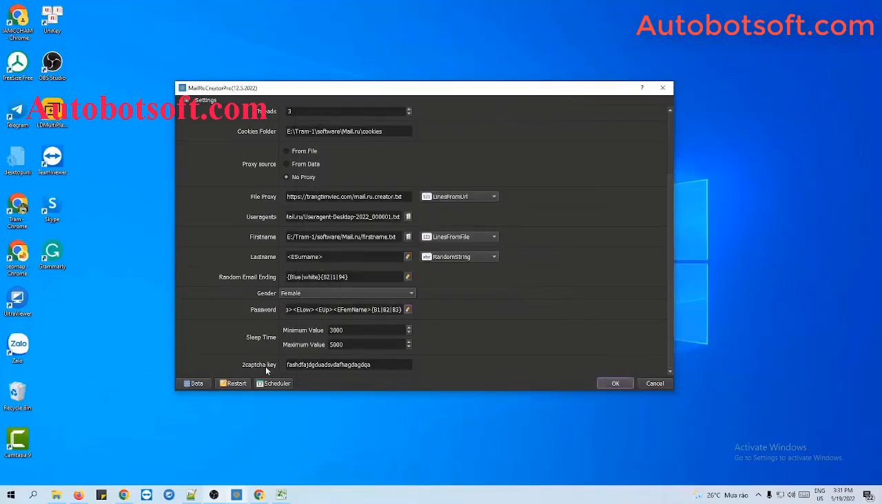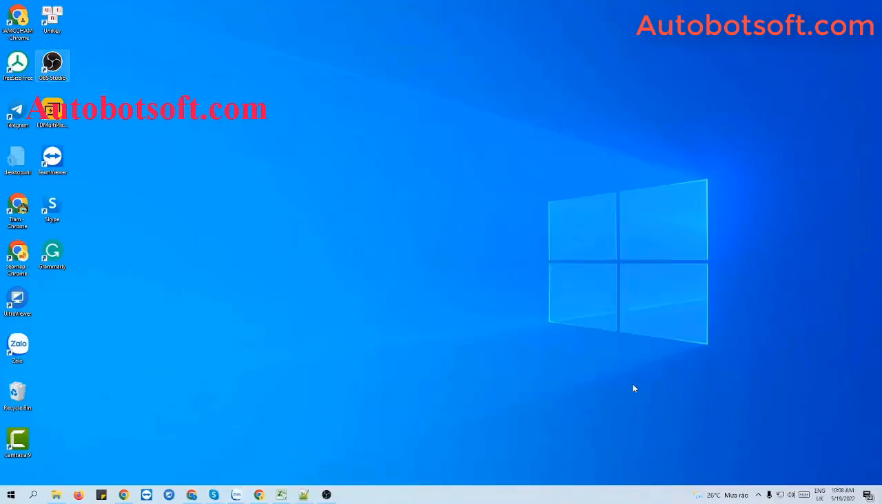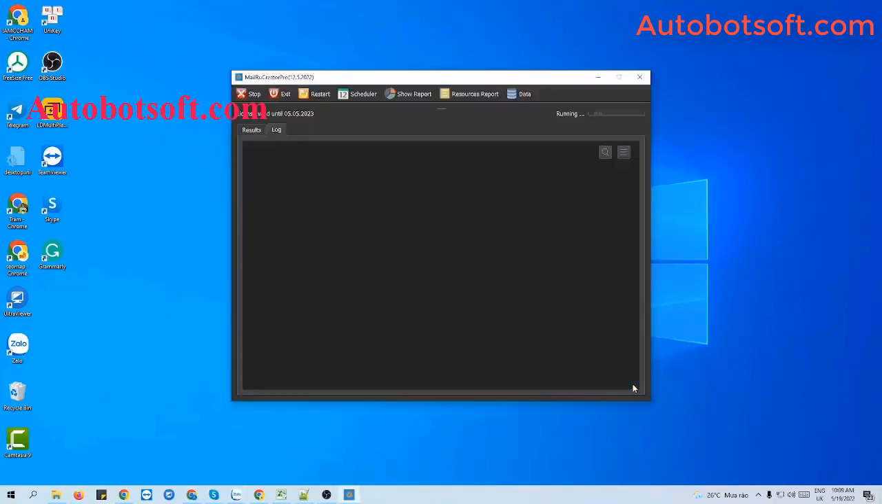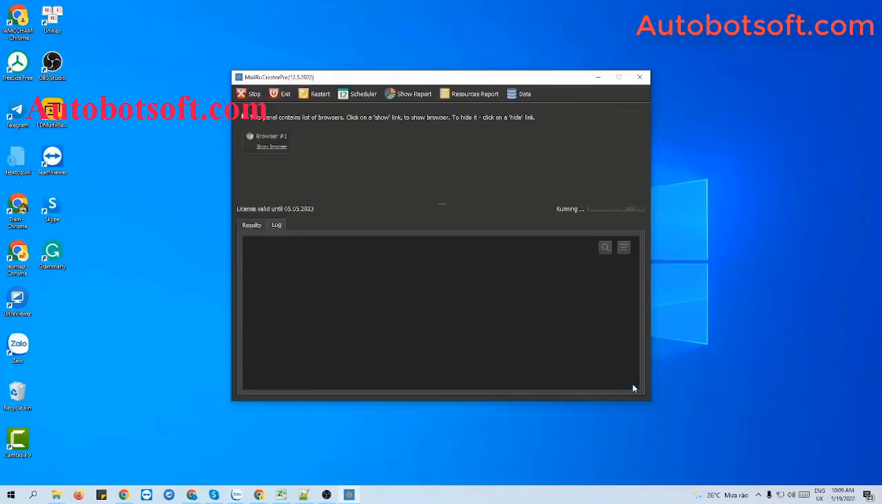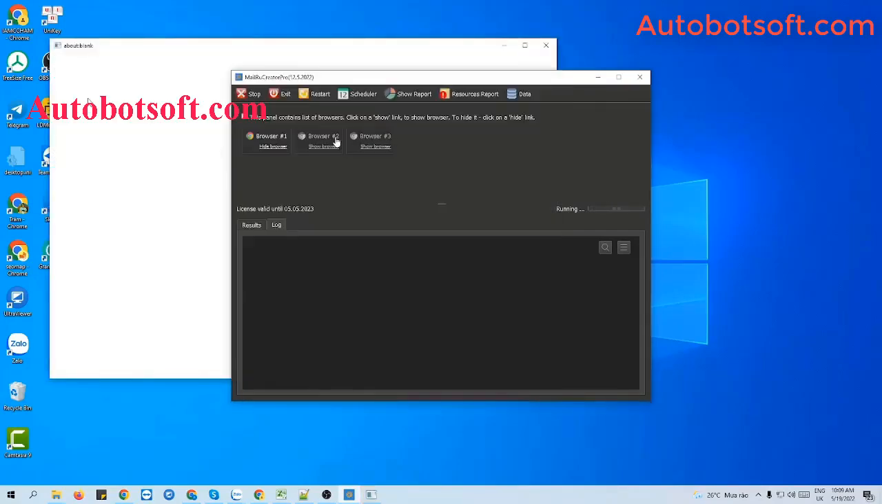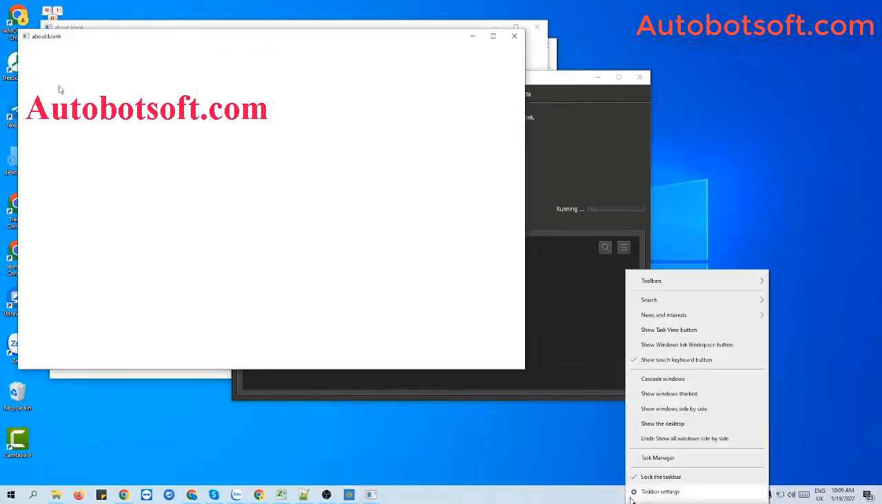Next, add 2captcha key. You will create an account on 2captcha.com and then get the 2captcha key to paste into the session. Finally, you click OK to run. You can click on Show Browser to see how the software creates mail.ru accounts in bulk at the same time.